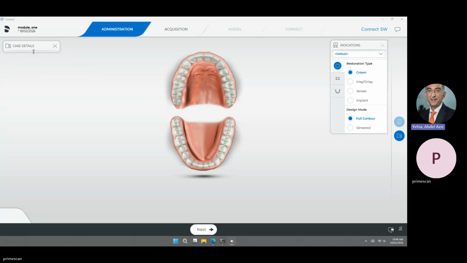Okay, and also I can expand it. So why did I do this? Because when you expand over here and select crown, it gives you two options. Again, remember you are talking to the lab.